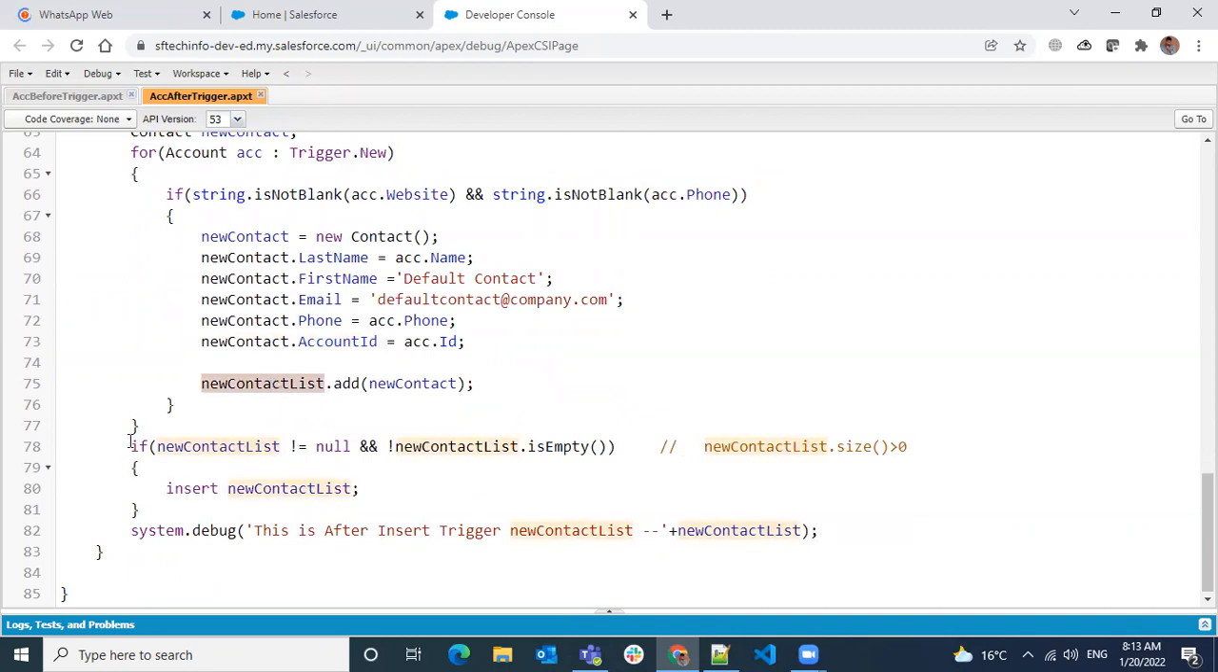And at the end, outside the for loop, we have to perform the insert operation. Otherwise, if you keep the insert inside the loop, what will happen? However many times the for loop is executed, that many times your insert will be performed. That means if you have 200 records in trigger.new, then you are inserting 200 times, which is a governor limit issue.